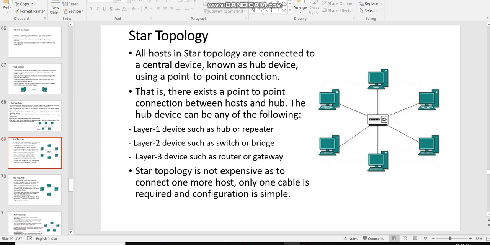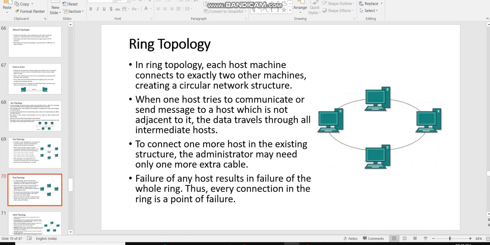Now, star topology is not expensive, as to connect one more host, only one cable is required and configuration is simple. As we know, there can be multiple machines connected in star topology. Each machine requires a single cable, which maintains simplicity in data transmission and the connection of cables. So this is about star topology.